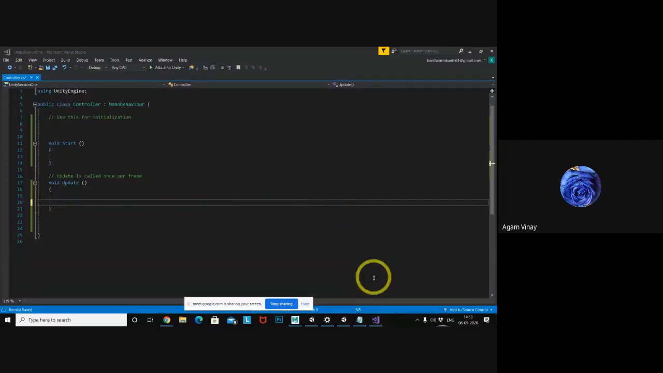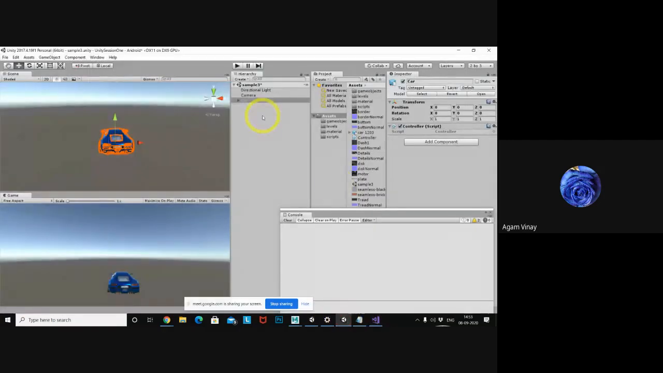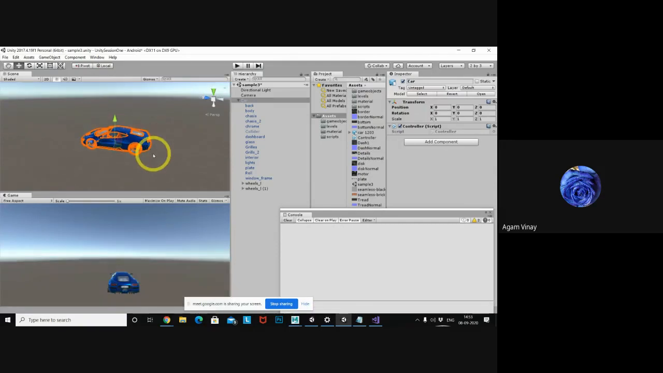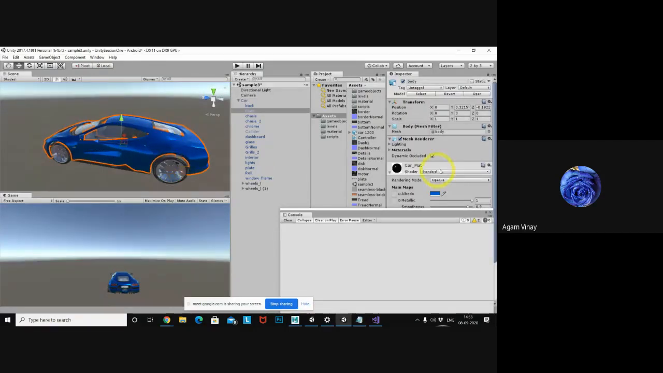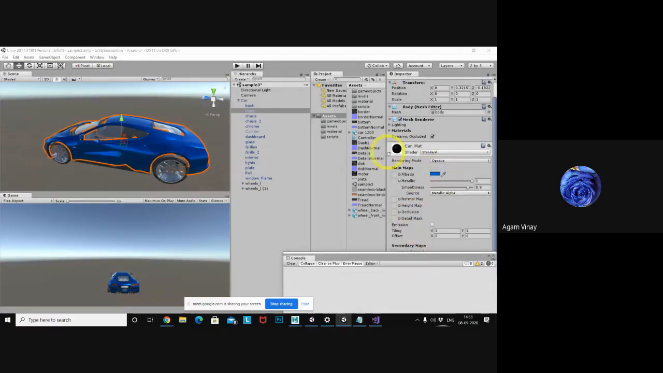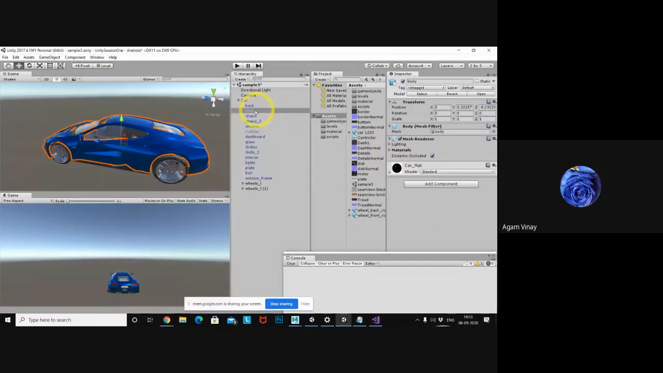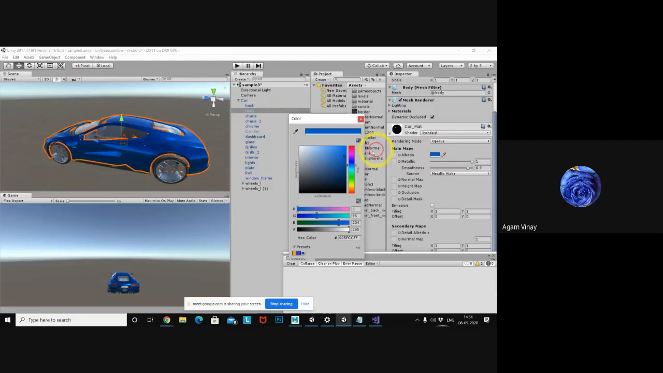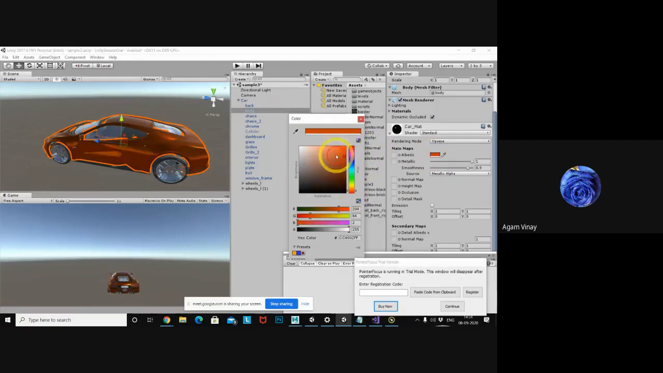Now I want to access a component, right? As I am accessing the transform component, I want to use some other component. Okay, now what will I do? I want to use this body material. I want to change it at runtime.